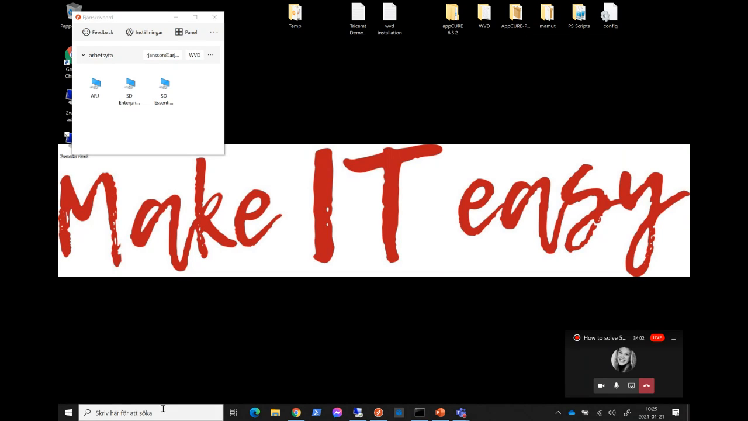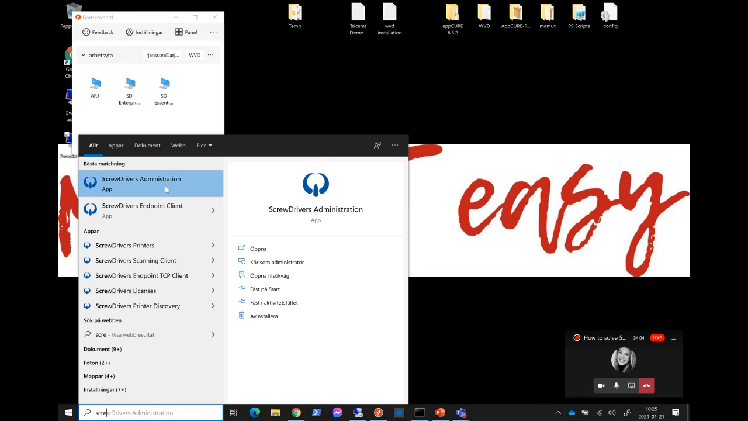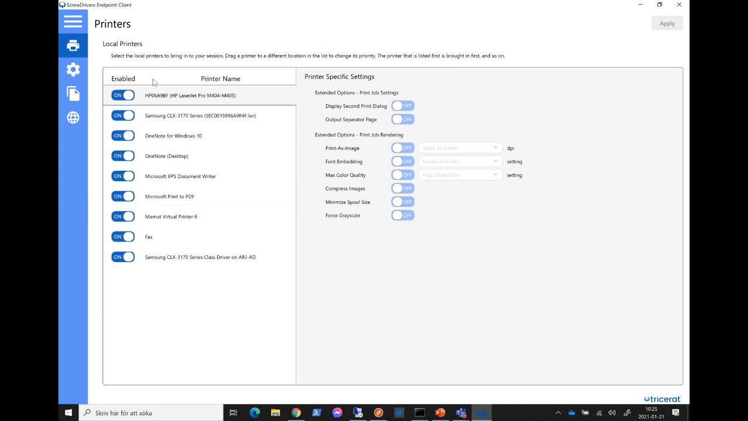On the client side, there's a screwdriver endpoint client. Now this plugs into your terminal server Citrix client, and you have a list of your local printers. So I do not have that many printers. I have a lot of application kind of printers, but this was my default one.